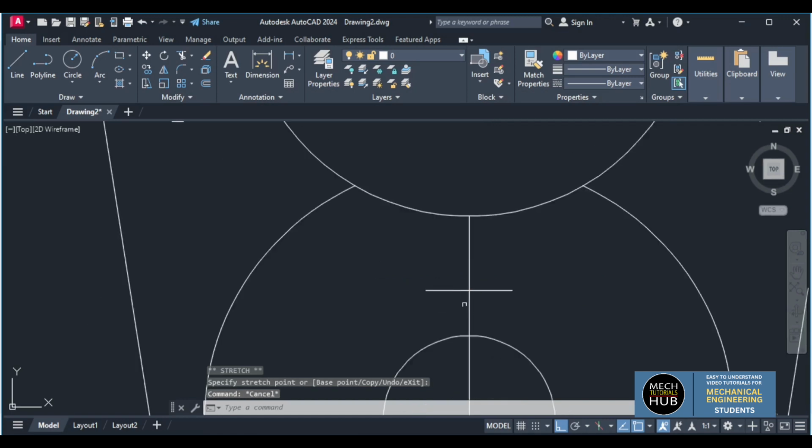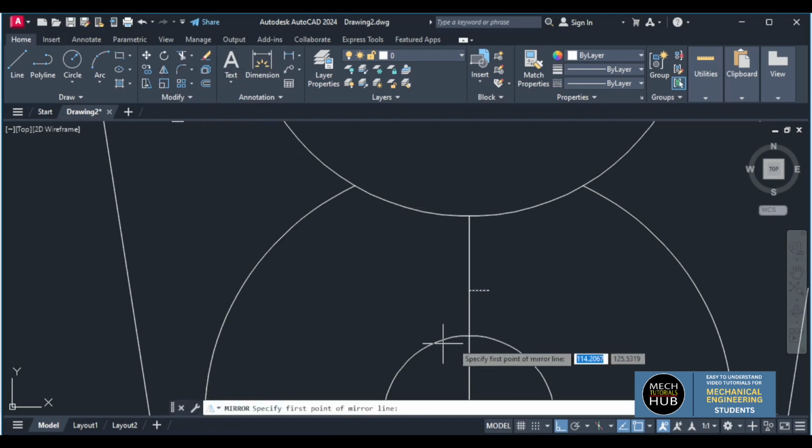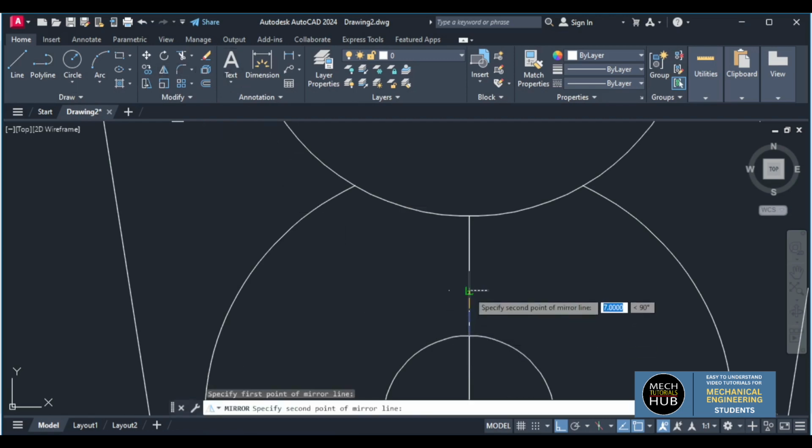what I can do is TR double enter. First side I'll take a line, enter. One side I'll make it as 3. So this side I'll just delete, and I'll take mirror of this line about the vertical.